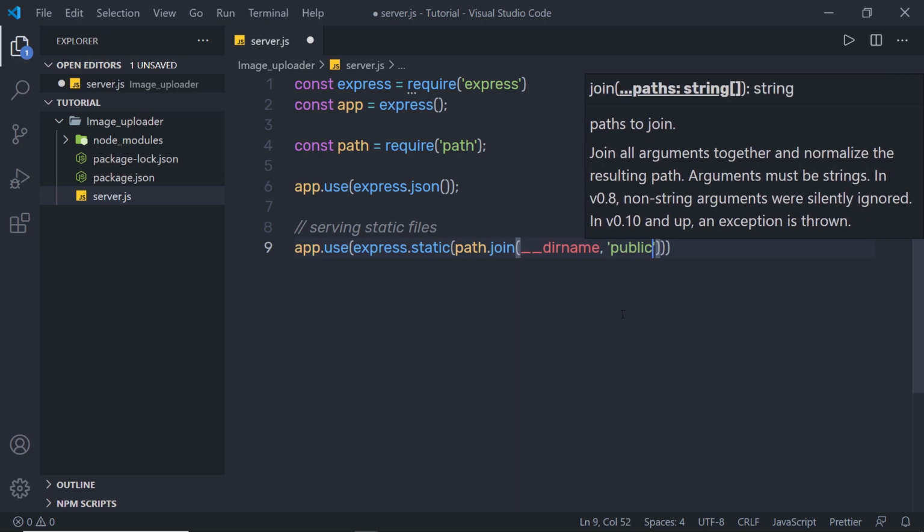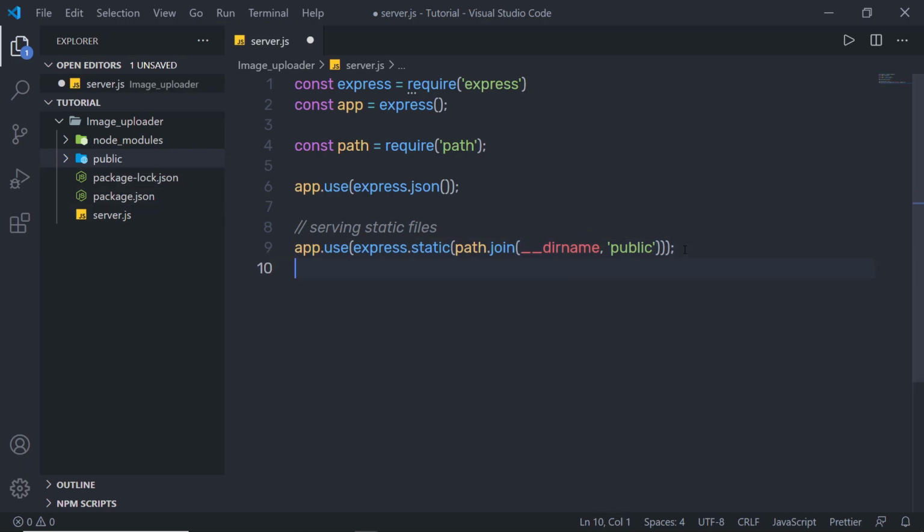Right now, I don't have this folder inside my project directory. So let me create this folder inside this image uploader. I'm going to click on this new folder icon, and here I'm going to say public. Inside this folder, I'm going to have the CSS file. So I'm going to save the changes.